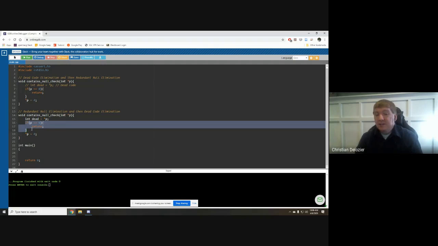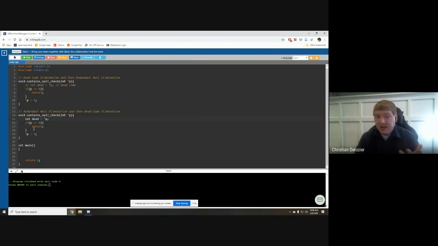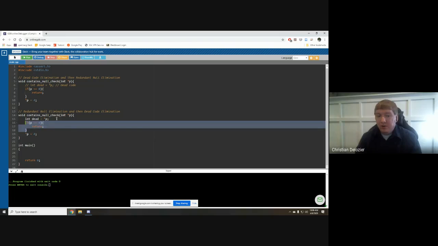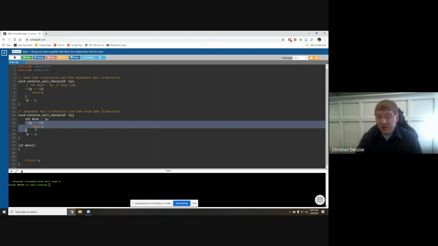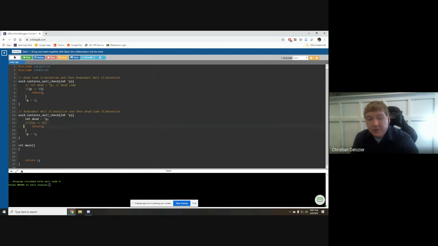So that means that it's redundant to check if p is null after we've already sort of failed, right? On my Linux system, if I do int dead equals star p, and p is null, this code is going to just segfault, crash anyways. So it's redundant for me to check after the segfault, right? That's going to kill the program anyways. So the redundant null check elimination can get rid of all of this code.